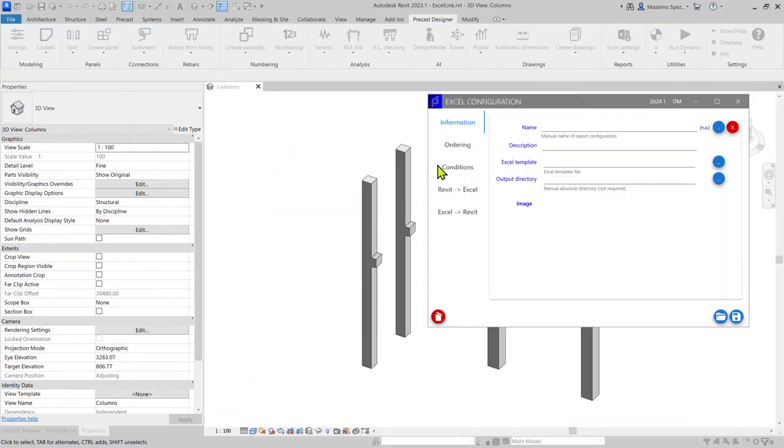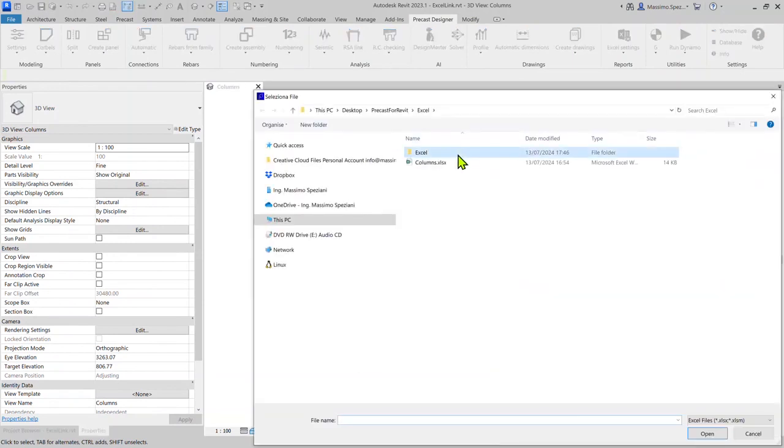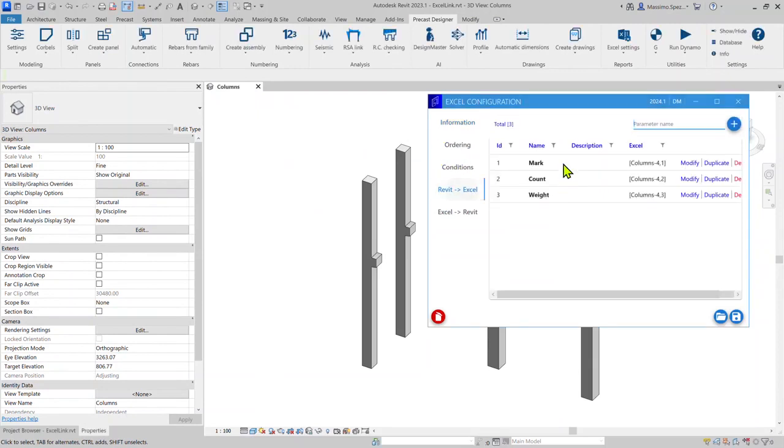You need to have the Excel file filled out with a key column or row that allows you to identify the elements. In this case, we will use the mark parameter to connect the data to the correct object.